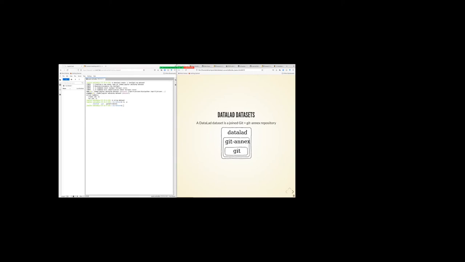And a DataLad dataset, I've already told you this, is a Git and git-annex repository. So at the core of this is a Git repository, then there's a git-annex repository wrapped around, and then DataLad adds a couple of functions and commands that you can use in them, but it's just a version controlled directory.